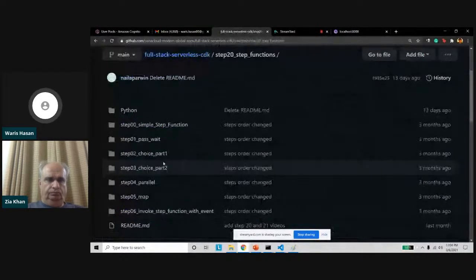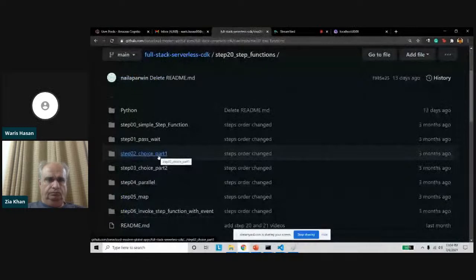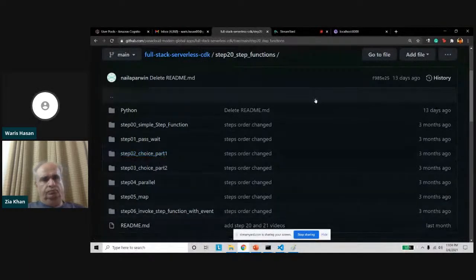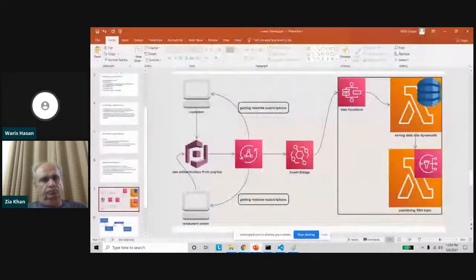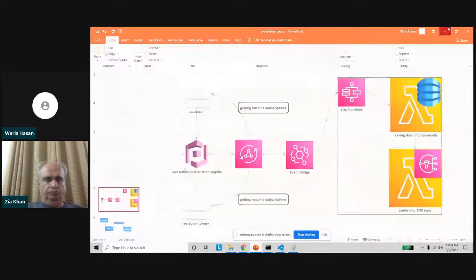So you can see we have a choice step as well in the step function. So we can use that. What it does is it checks the previous output, and then based on that output, it can make the next move. So we can say that, okay, if the email is present over here, only then invoke the next function. Otherwise, just end the step function.